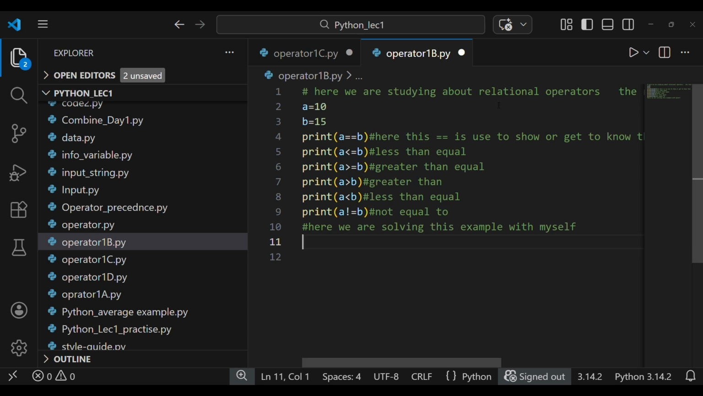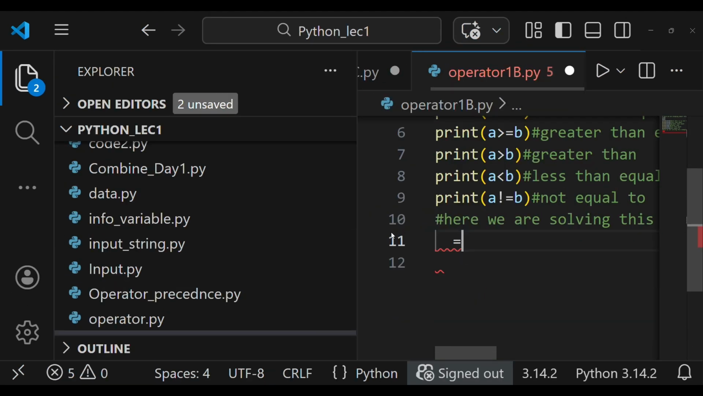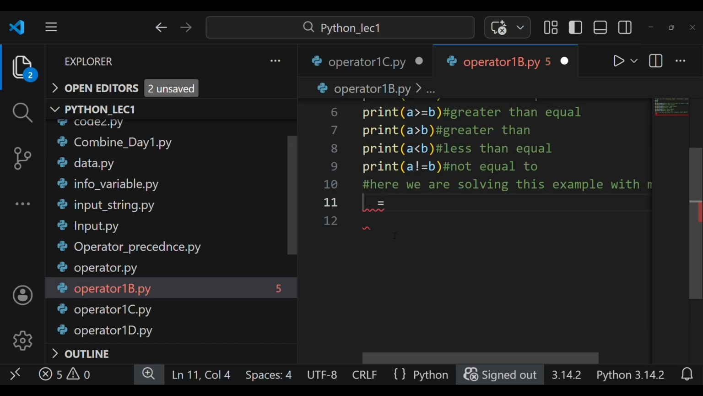So here we are going to use our relational operators. We have many signs. If you want to assign any value, we always use this equal to sign. If you want to store a value, you use the equal to sign. But if you want to know whether this thing is equal or not, you use the double equal to. If you want to know if the number is greater than or equal to, you use this.